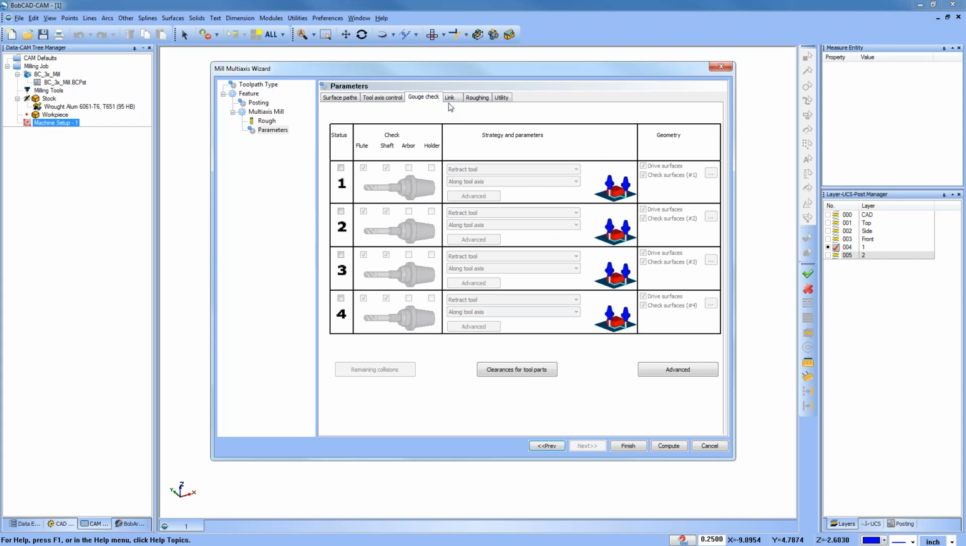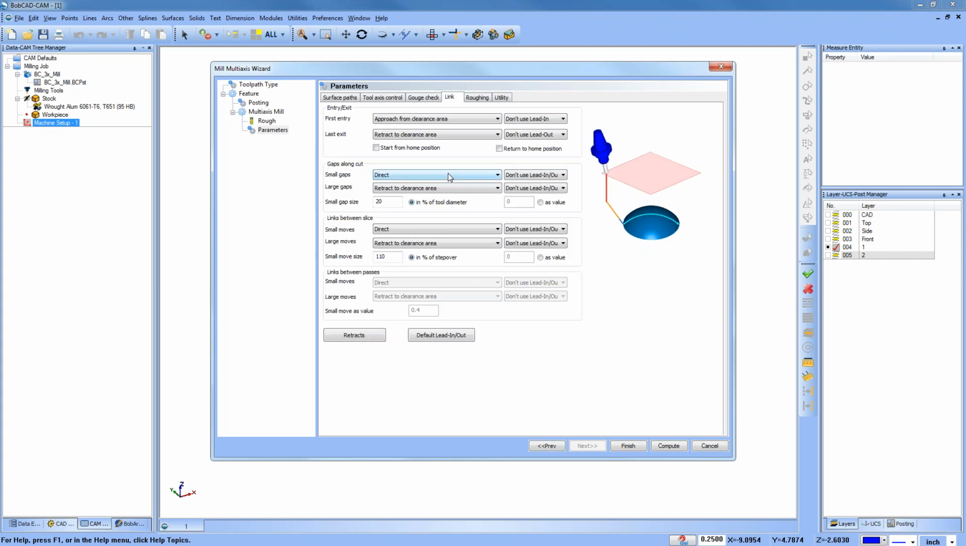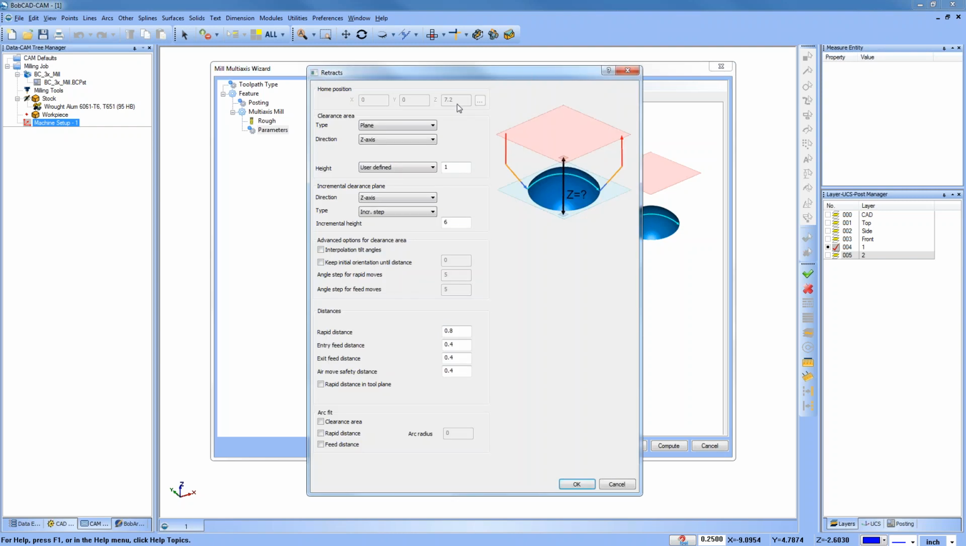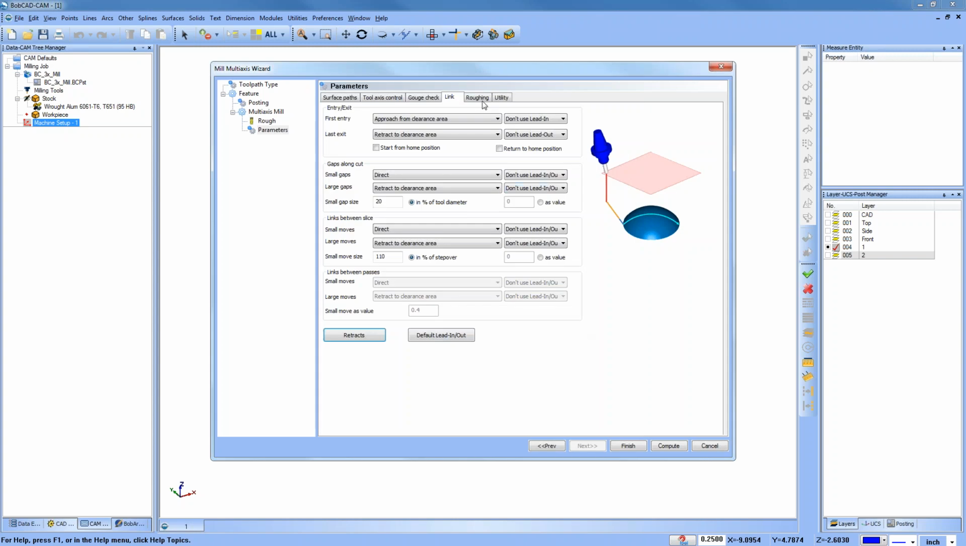Gouge checking is for your gouge checking. Links is where you're controlling what happens at the beginning, and what happens when there are gaps in the cut or links. This is also where you're going to set your clearance planes and values. This is under retracts. All of these settings here are going to affect your retracts. So we're going to go through that as well.